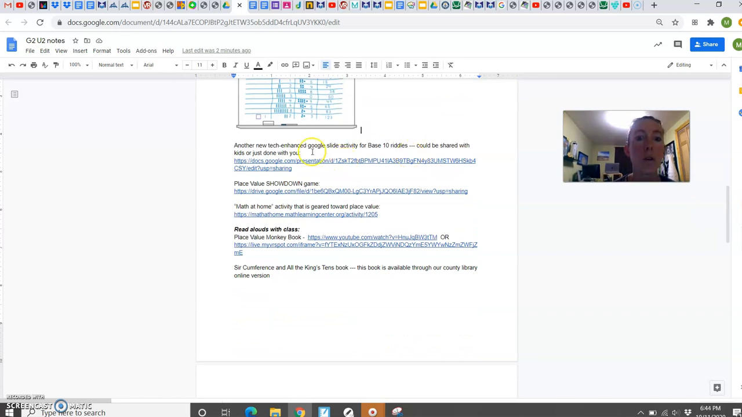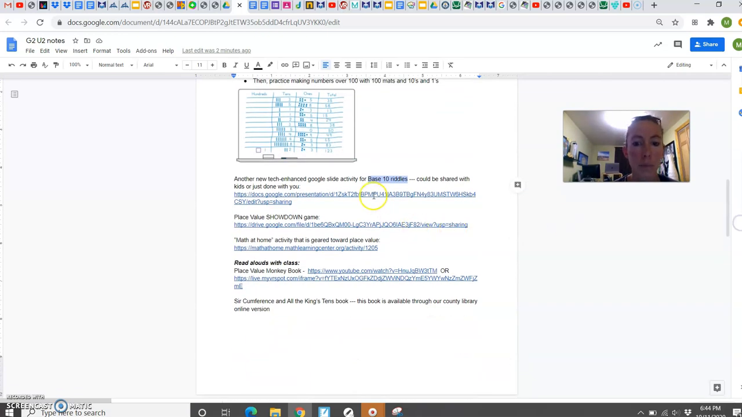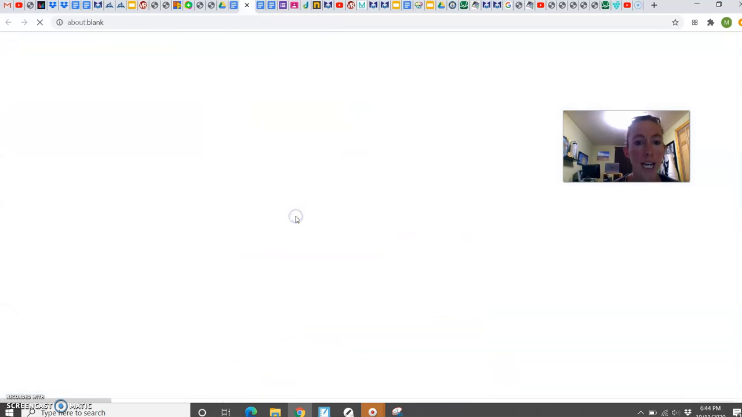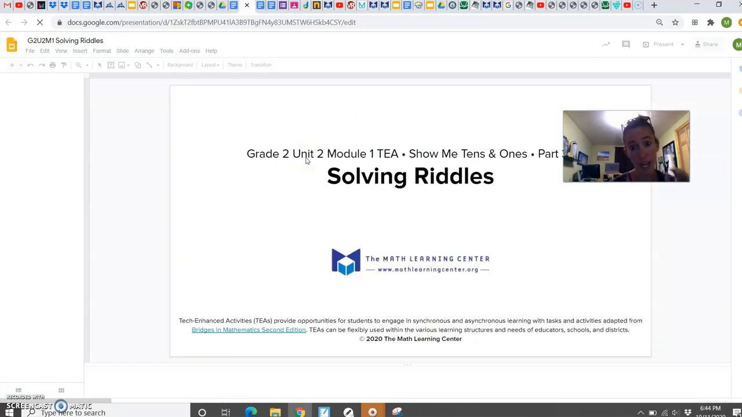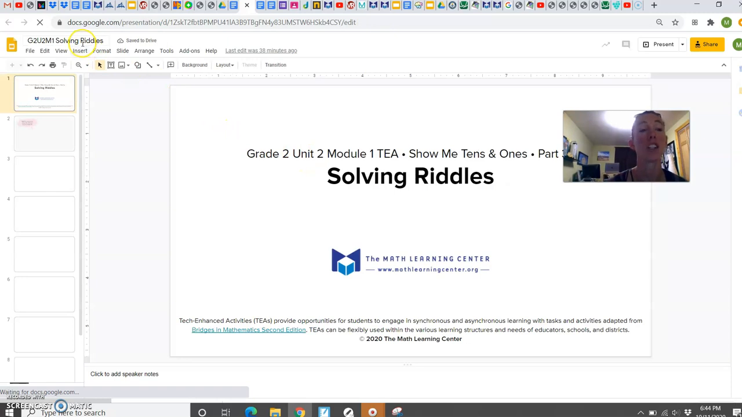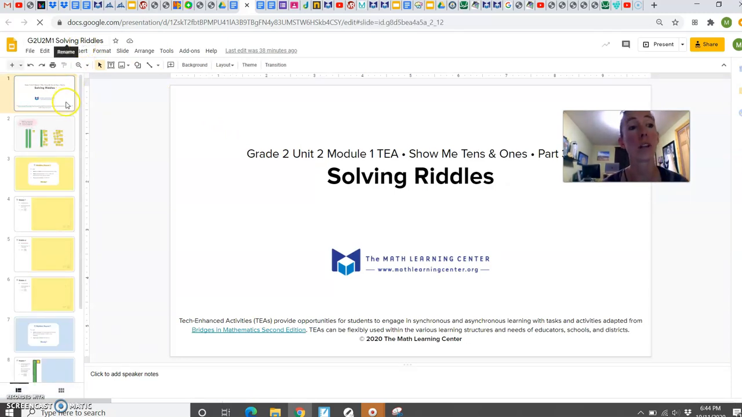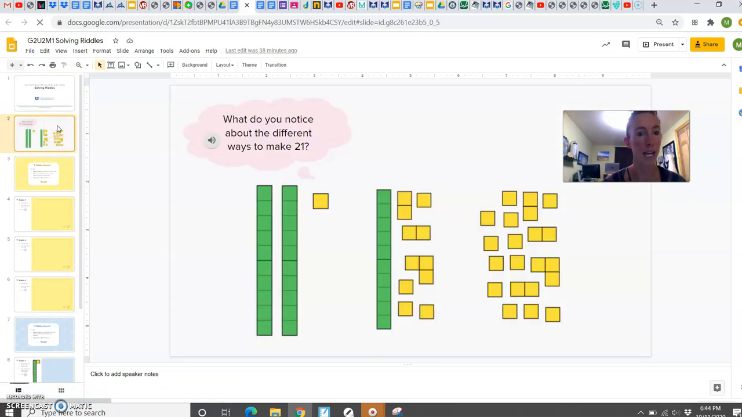There are some new tech enhanced Google Slide activities that Bridges has come out with that I have looked through and found which ones I would possibly use. So like this one's base 10 riddles. So if you are interested, click here and you could work through some of these with your class, or you could even share this in Google Classroom with kids, and they would open up and have their own copy of this Google Slide, because it reads it for you.